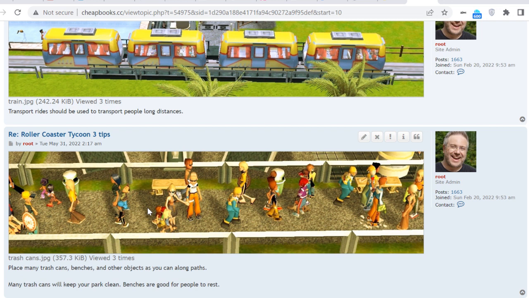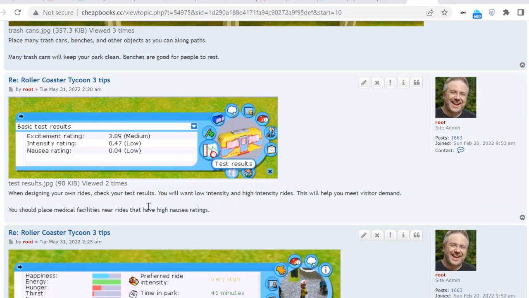If you do not upkeep the park, people will leave early, then you lose money. You want to keep people there as long as possible. When designing your rides, check your test results. You want low intensity and high intensity to meet the visitor demand because some people want low intensity, some people want high intensity. Nobody wants nausea. You should place medical facilities near rides that have high nausea ratings.